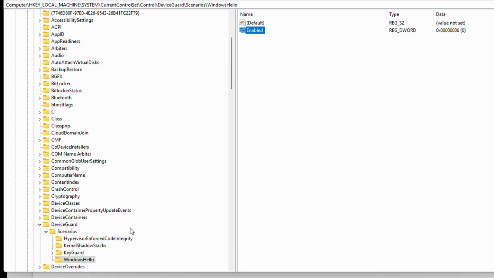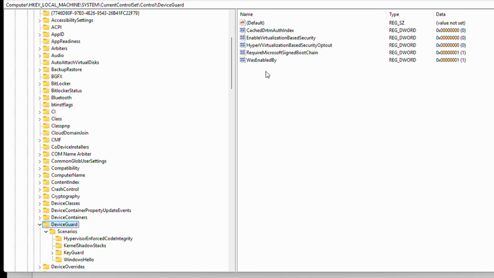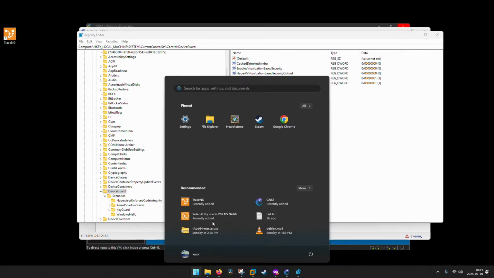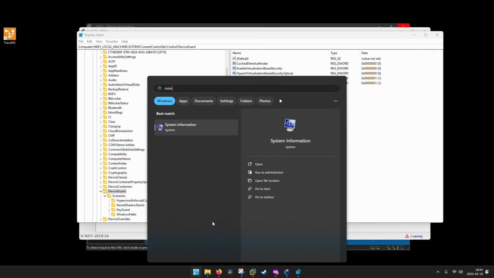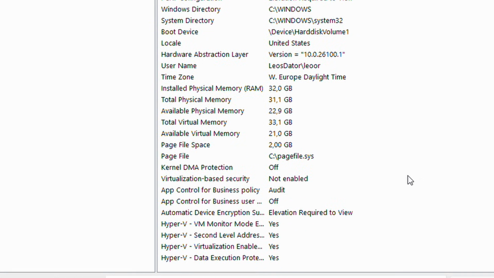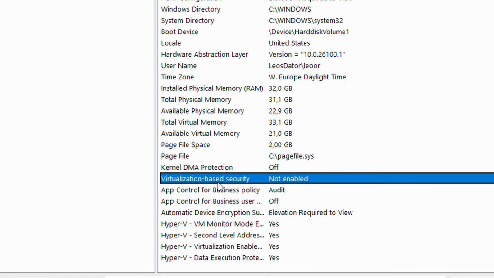The last thing I actually had to change was the Device Guard, and here we can see Enable Virtualization Based Security. Set this to 0, and to see if it's working, you go to msinfo32, you hit enter and scroll down a bit on the summary, and what you want to see is Virtualization-based security not enabled. So I did all these things basically in the order that I just told you, but it was actually the Windows Hello setting set to 0 in the registry that eventually set this to not enabled, and then GNS3 worked flawlessly.